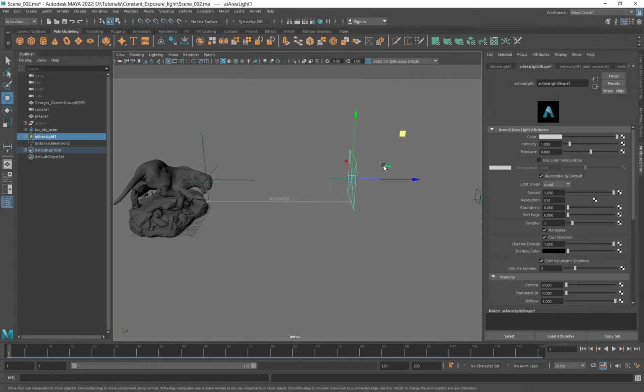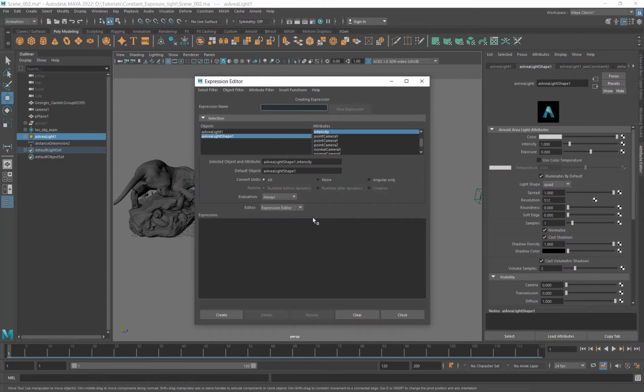Now to add an expression to the intensity, right click on the intensity name, and then click on Create Expression, and you can see the object and the selected attribute is highlighted here. So I'm just selecting the attribute, middle mouse clicking and dragging it into the expression panel. I'm adding the expression as aiAreaLightShape1.intensity is equal to, and I'm pasting the distance dimension shape name, then adding a dot and writing the attribute name which I'm going to use in the expression. And now let's just click on Create.